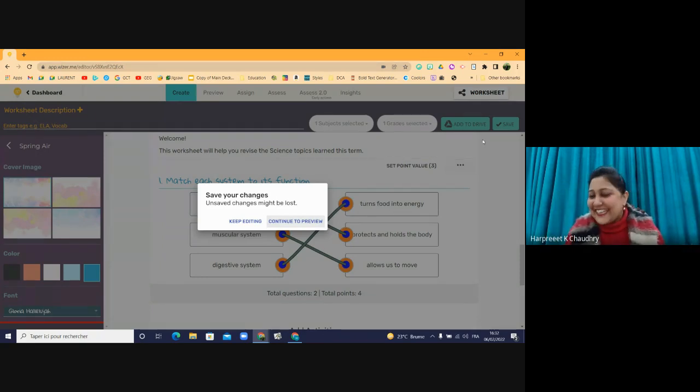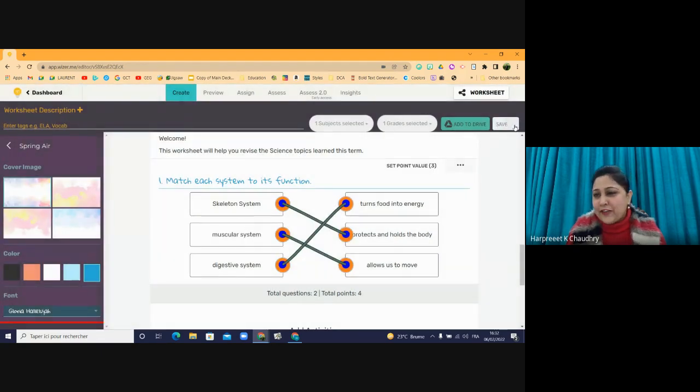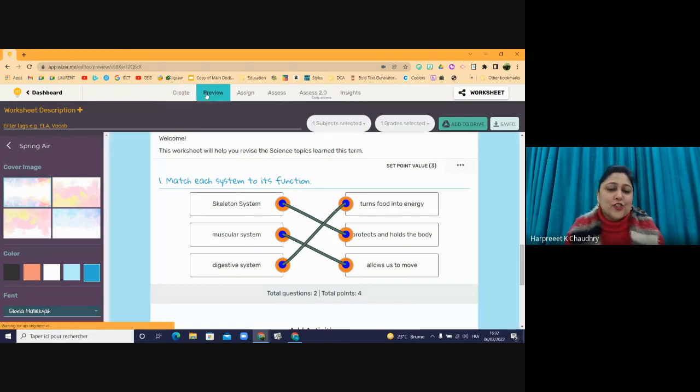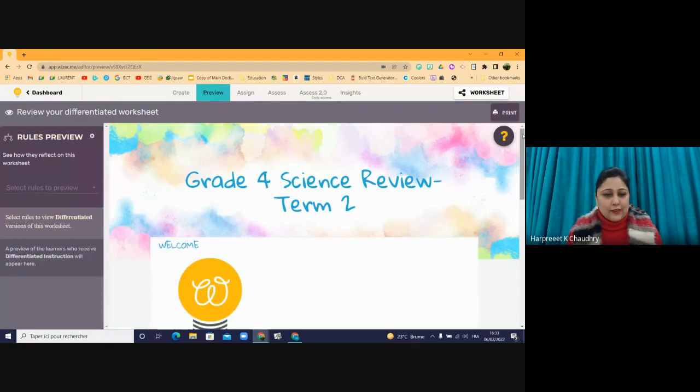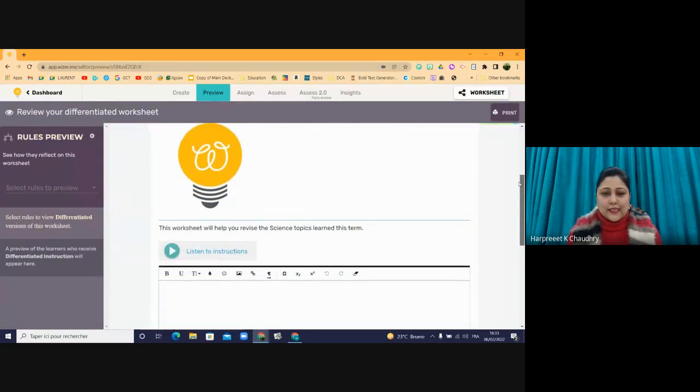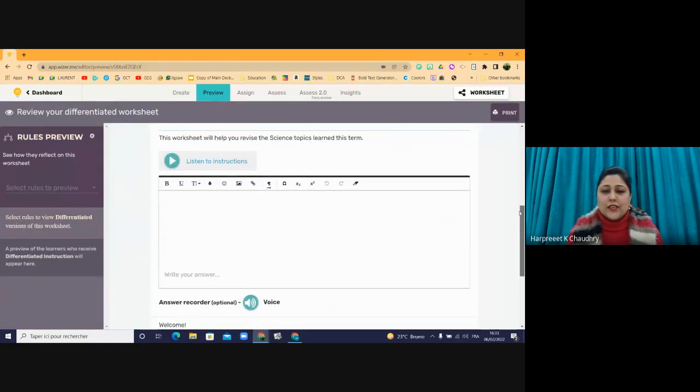So here it says, like I said, back to the sheet. If you've forgotten to save it at any point, it prompts you to do that. So continue to preview or keep editing. I want to keep editing, save it. The moment I click on save, it says saved. Now I'm safe. That's just double security. So this is how my sheet will look to the kids. This is what it says. My school logo. I've got listening instructions, which I had given to my kids.